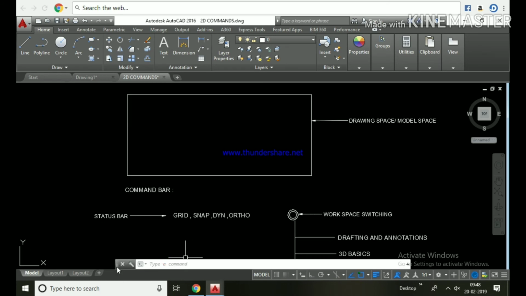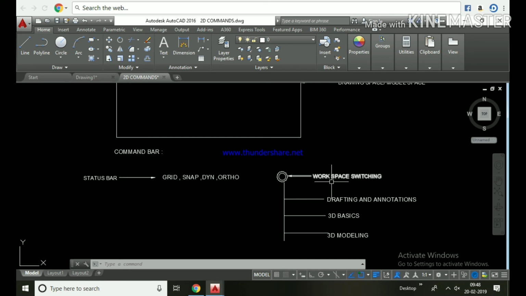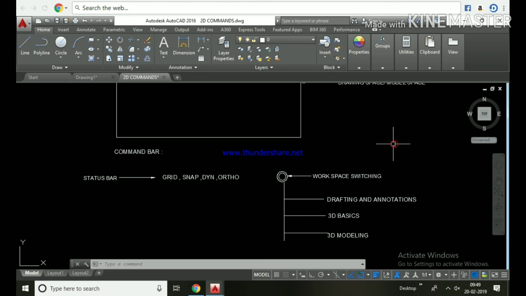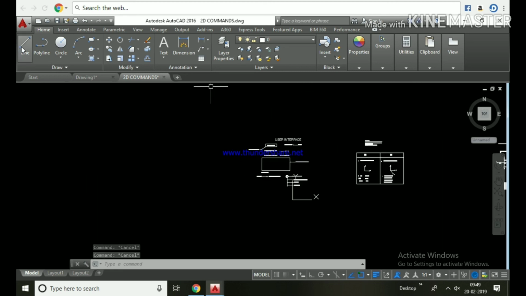And below we have the command bar. And below the command bar we have the status bar. In the status bar we have buttons: grid, snap, ortho. This is the grid, snap, ortho. And also we have the workspace switching button. If you click, we have a list: drafting annotation, 3D basic, 3D modeling. Drafting annotation means 2D commands are displayed, 3D basic means basic 3D commands, 3D modeling means all 3D commands are displayed.